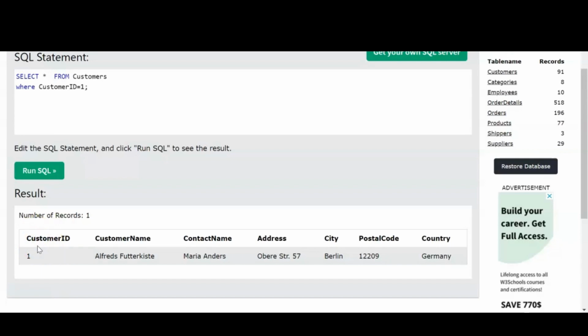So this is the detail of the column customer ID where the value is 1. See here we have not used single quotation marks. Single quotes are not used for an integer value. That also we have to remember.